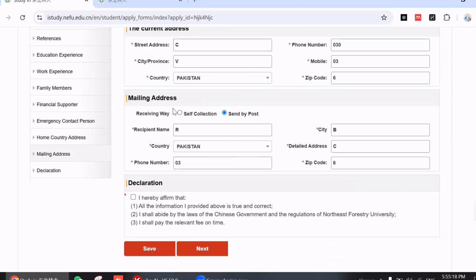Here you can give a mailing address. Why do they ask for a mailing address? Because after you are selected for the CSC scholarship, they may send your admission notice to your mail address. So the mailing address should be where you can collect post, sent by post. So here you need to give your exact mailing address.